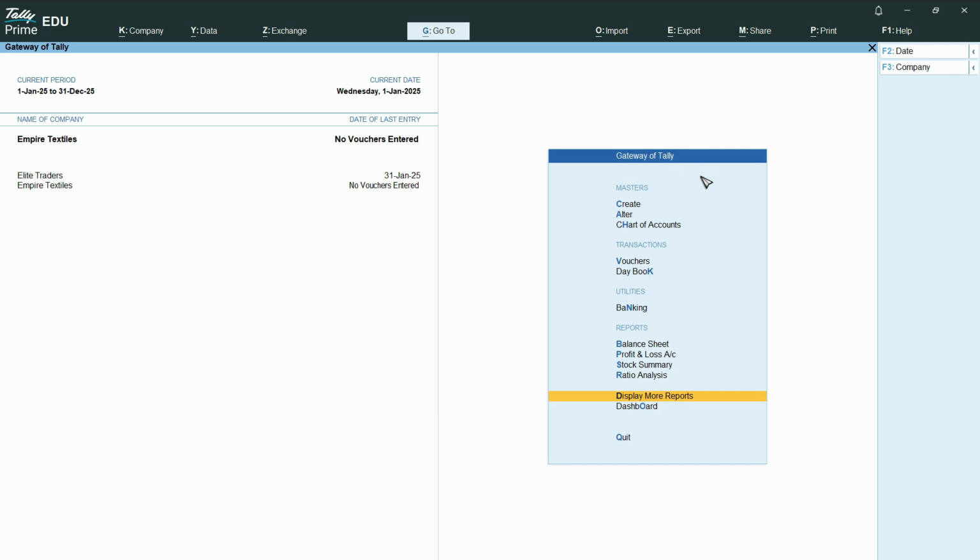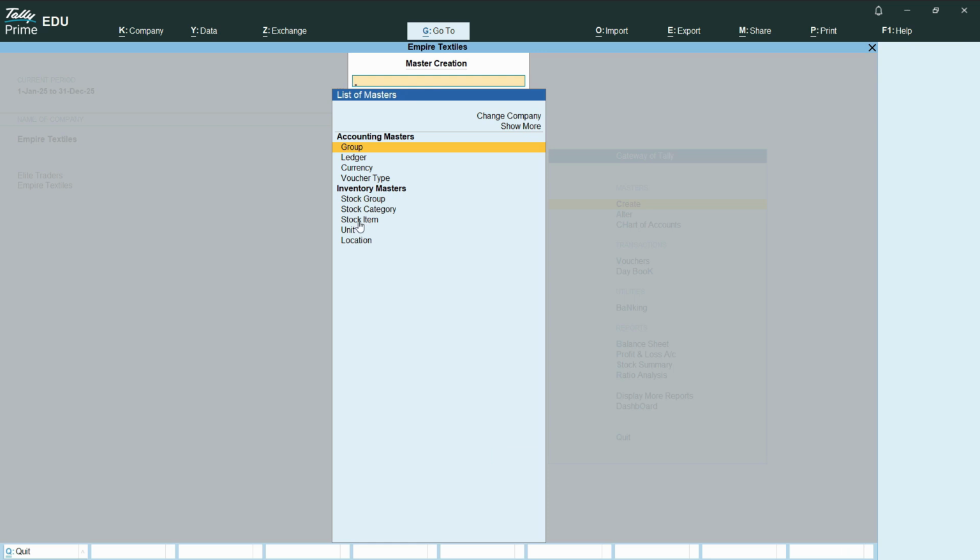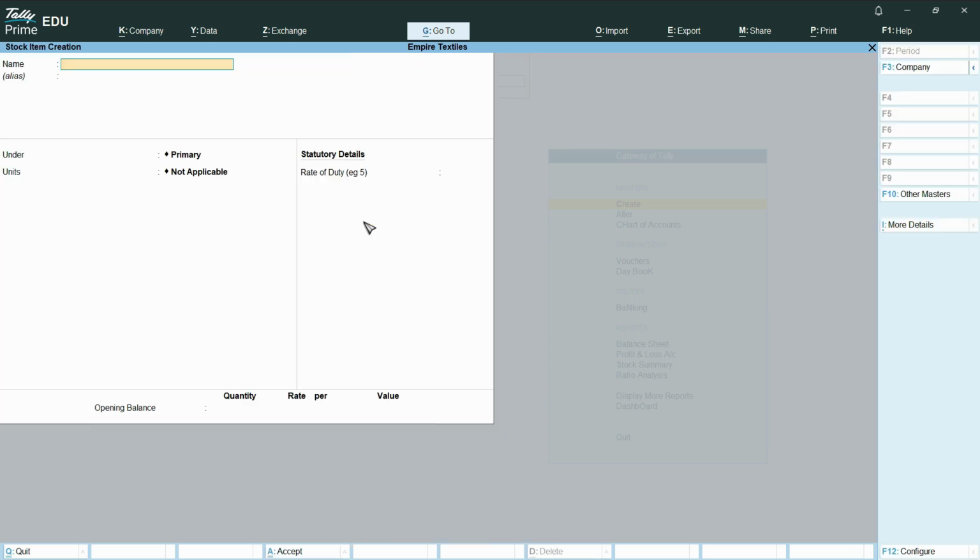First of all, from the Gateway of Tally, I need to create the items. I'll just go to create and from here, just create stock item. Now just remember, if you want to create the recipe management system, then you need to create stock items from a single item creation mode. Otherwise you won't be able to enter the recipe.